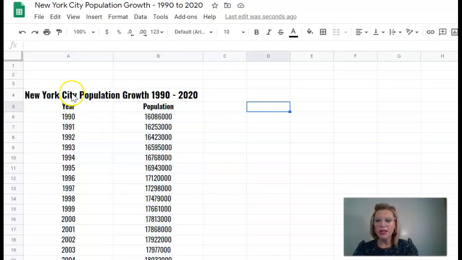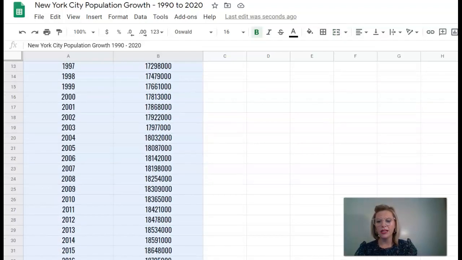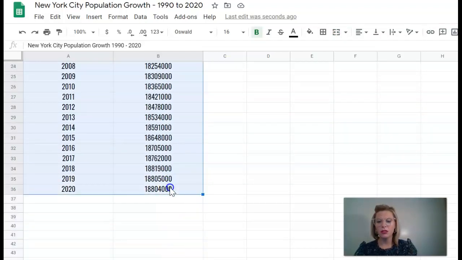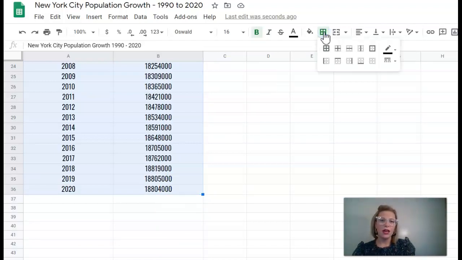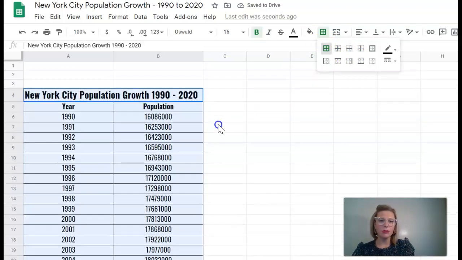Okay? From here, I want to make sure that I add borders to my table, because right now this does look pretty nice as it is, but if I were to print this out, this wouldn't have all those neat lines that Excel is providing right now, or that Google Sheets is providing right now. So I'm going to go ahead and again select all of my data in my table, okay? And I'm going to find the borders button up here, and select all borders so that I get nice, neat borders on my table.